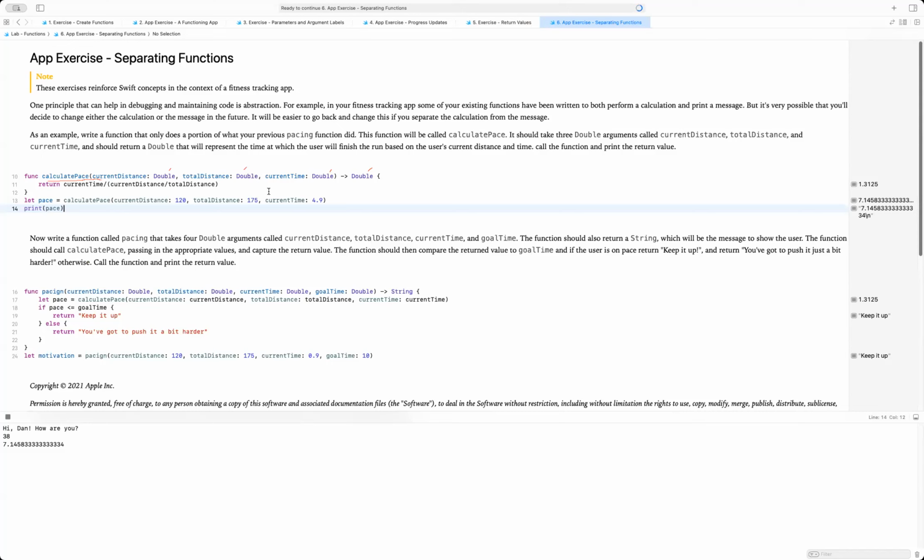So really, aside from the fact that you put the G before the N, which is a spelling mistake, not a big deal, right? It'll still work. You did the same doubles, and then you just added basically one additional double, which was this goal time here at the end. And we also changed the return type from double to string, right?